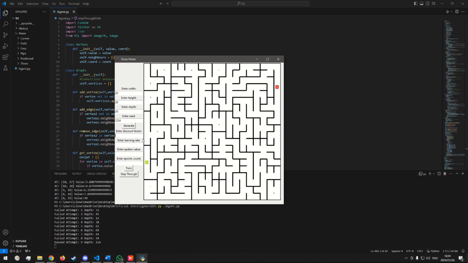Okay, so now I want to solve it using Q-learning. So we're just going to enter a discount factor of 0.7, learning rate of 0.4 is fine, we'll do epsilon of 0.1 is fine, and we'll do 100 epochs, and all I do is I click train.